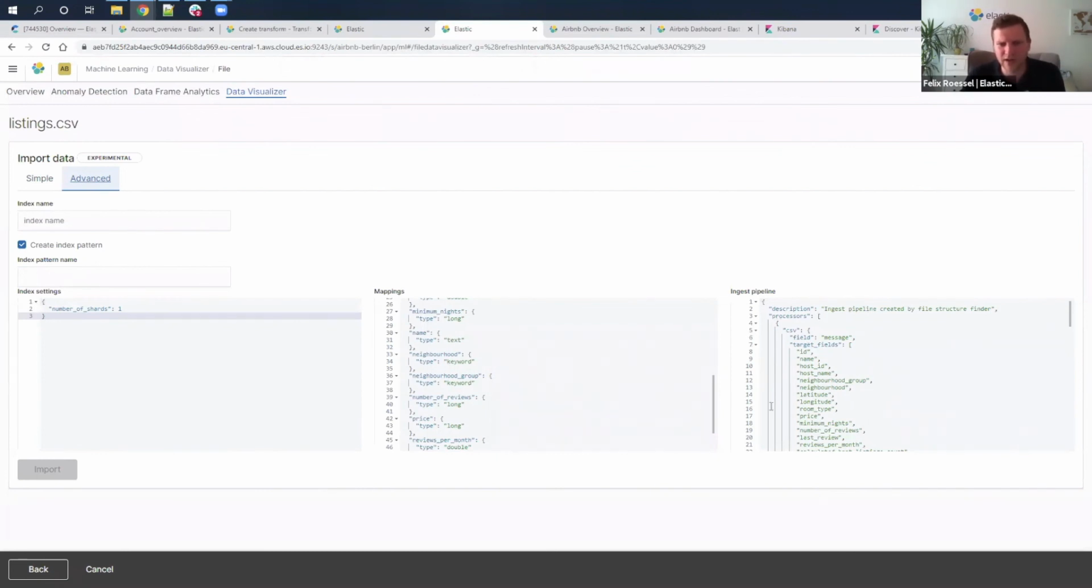And if you have the same CSV file again, you can reuse this configuration and upload this again, or upload this automatically using Logstash or Filebeat. So it's pretty cool for getting started with CSV files or other data sources to have a look into what is happening in the data.